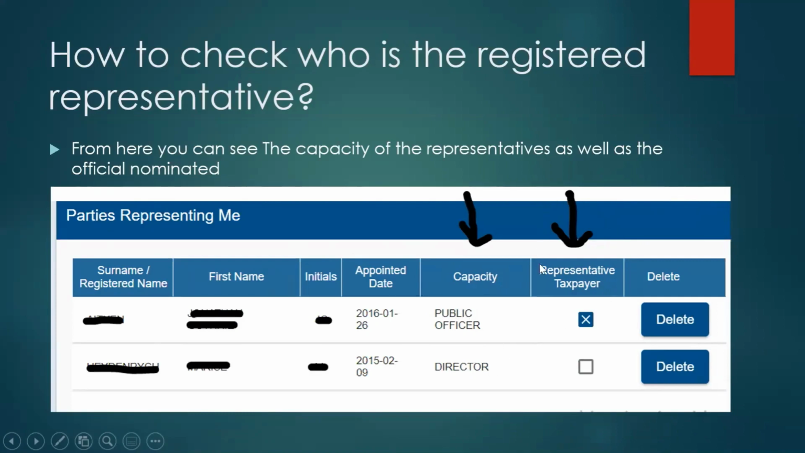Now, this box is an important box. This will indicate whether there is a representative taxpayer registered with SARS. In this case, we can see the representative taxpayer is in the capacity of the public officer, and that's been noted with SARS. If neither of these boxes were ticked, then that means there is no representative registered with SARS on the system, and so one would need to be officially appointed with SARS in order to then activate the tax type transfers by the organization.